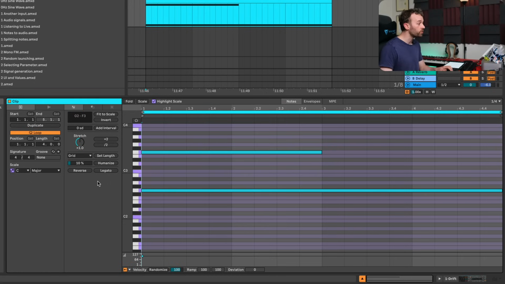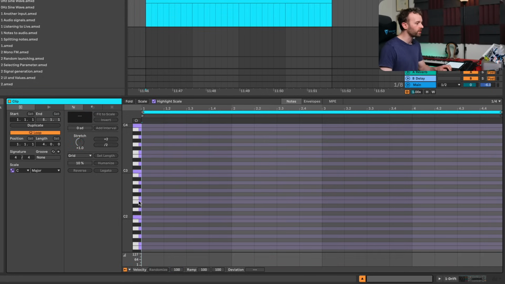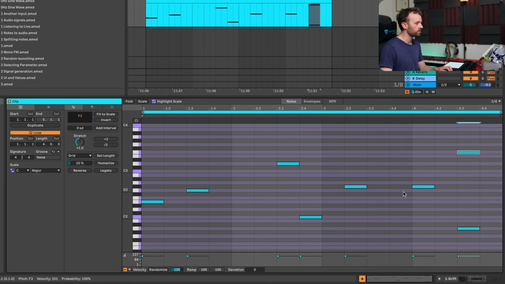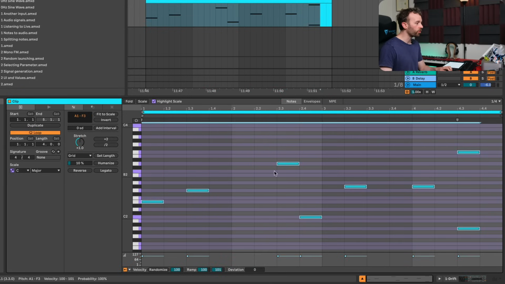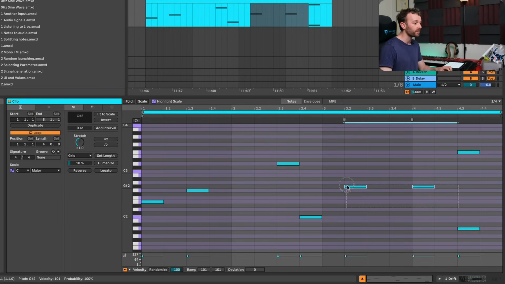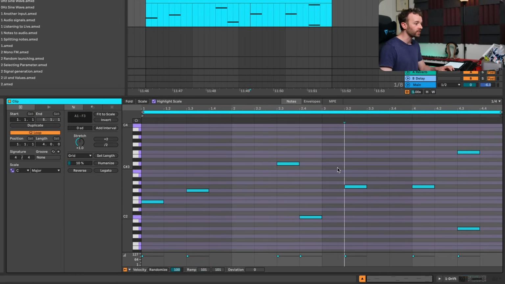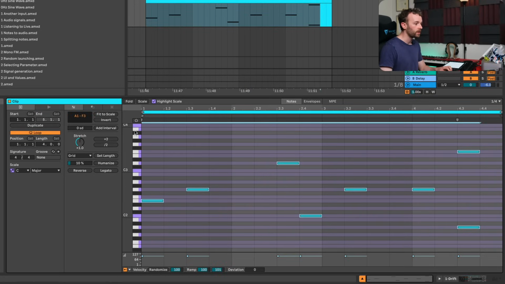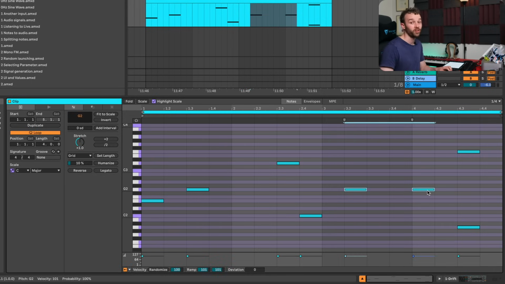Next up, there's a bunch of changes to the typical utility editing section here. So for instance, let's just create a really simple pattern. Let's just click around some areas here. I can now select all of these and I've got the option up here to fit to scale, which is something that we'll talk about a little bit more. In the same way that in Live 11 we had options for adding scales to clips, we now can fit notes to a scale if the notes are outside of it. For example, here, these two notes are outside of our currently highlighted scale. If I select all of these notes and click the fit to scale option, those are now going to jump to the nearest note in the scale.